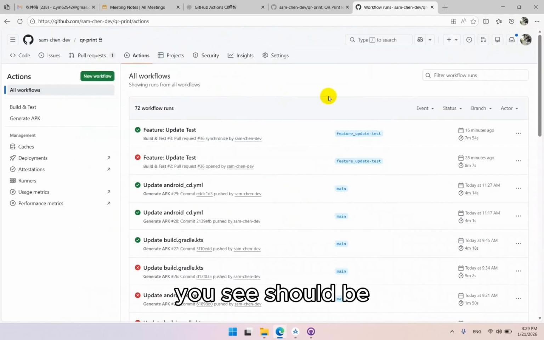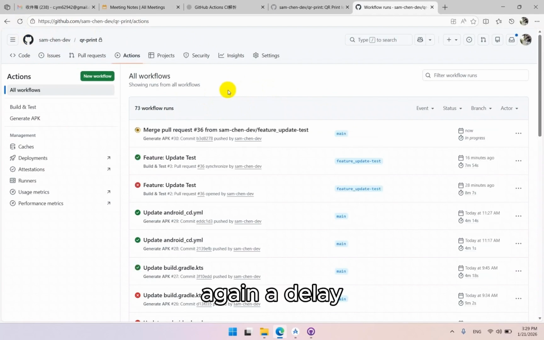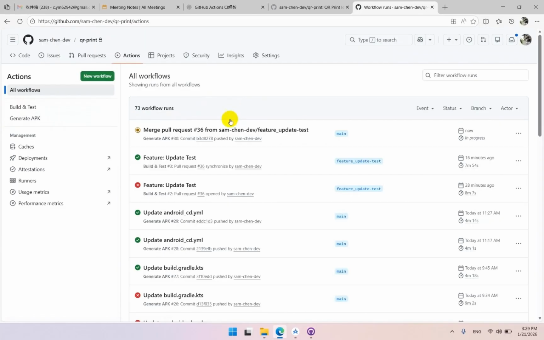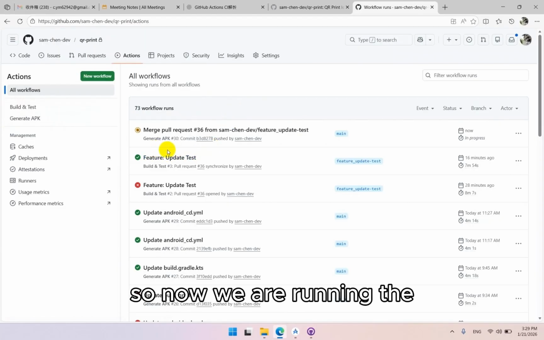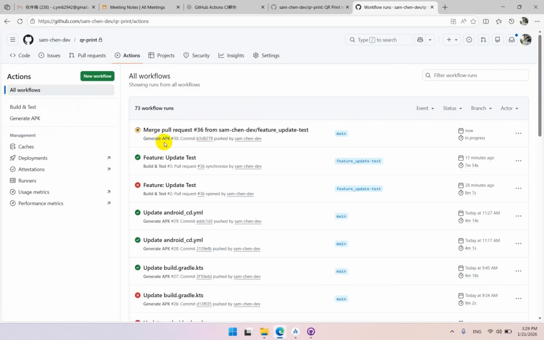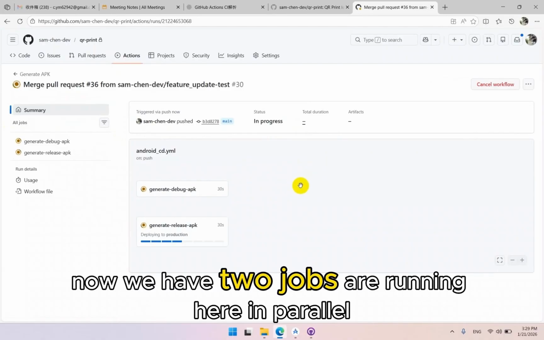You see, should be, that's weird. Okay. Again, a delay. Oh, by the way, you can see at the left side, we have two workflows, build and test and generate APK. So now we are running the generate APK workflow. You see the name, generate APK, and we can click this. You see, now we have two jobs running here in parallel.